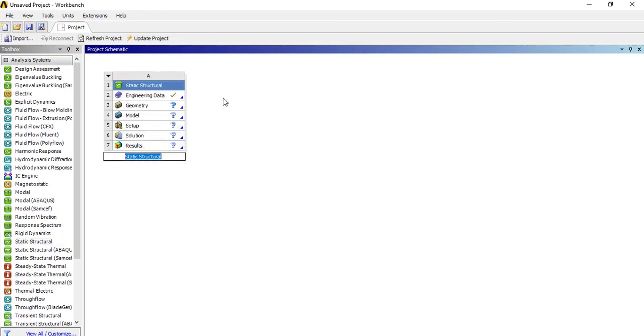Dragging the analysis system onto the project schematic will give you a workflow, or a template of the steps that are present in performing a static analysis. See here, the workflow starts from this first step and goes all the way down towards the results step. The workflow is from top to bottom, and as each stage is completed, the icon that is present here will turn into a green check mark.